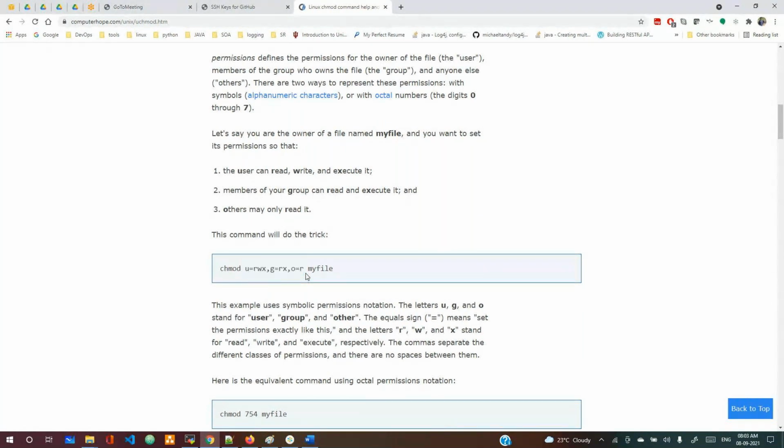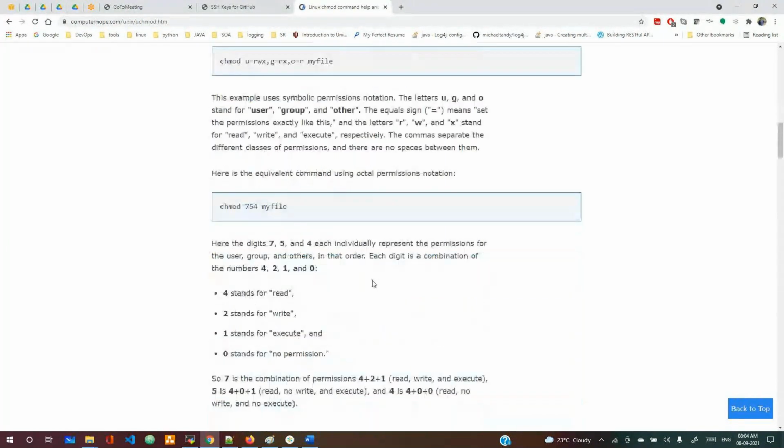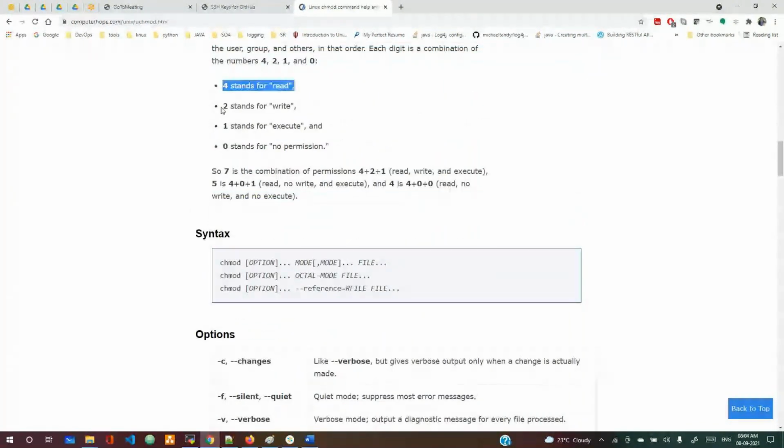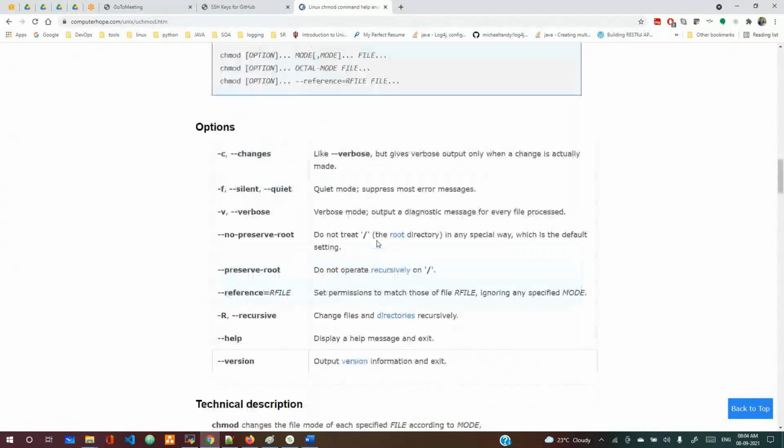Understand, right? u means user, g means group, o means others. The first block is user, the second block is group, the third block is others. Remember this, it is very, very important. Instead of this, we can use this. Now see, 4 stands for read, 2 stands for write, 1 stands for execute, and 0 stands for no permission. And now we can calculate that way.